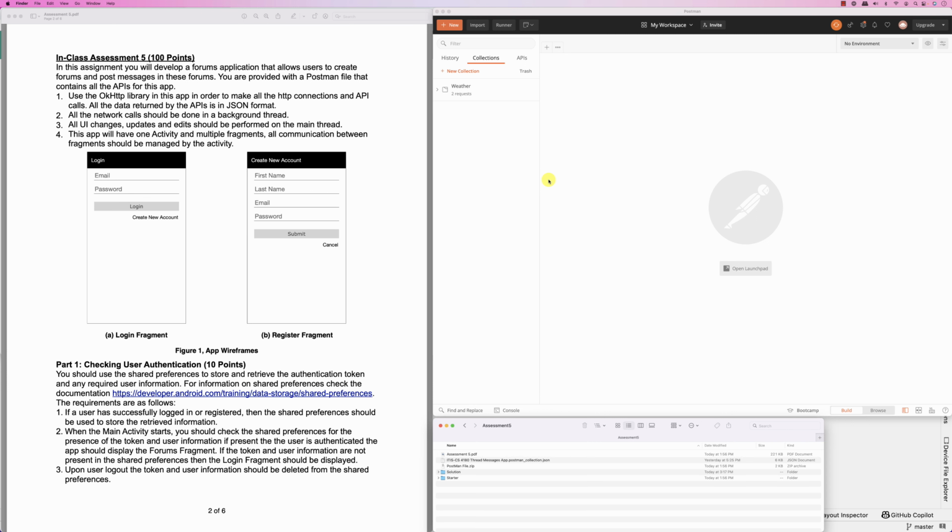Hello everybody. In this screencast we're going to look at how to do some JSON parsing, how to do authentication. It's an assessment. Here is an in-class assessment where you're provided with a Postman file. Here's the Postman file. I opened Postman.